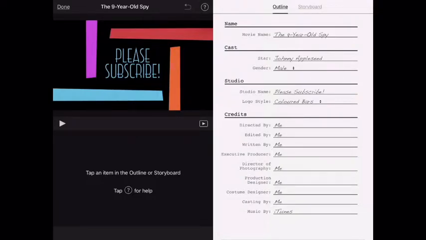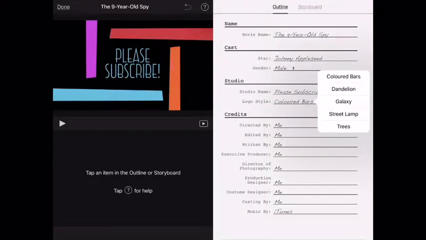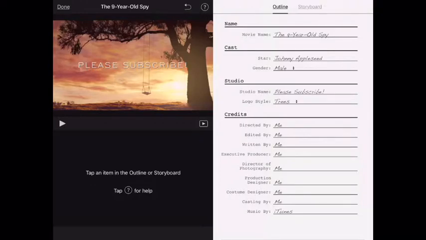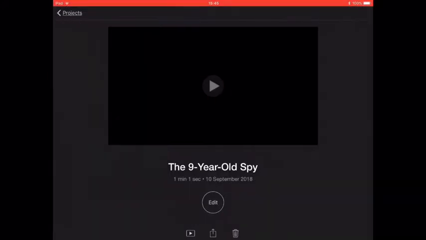So go to logo style, and you can pick any logo style you want. Now I pick coloured bars, but for my outro I'll pick trees. And then you press done, because you're done there. Don't need to go to storyboard or anything.